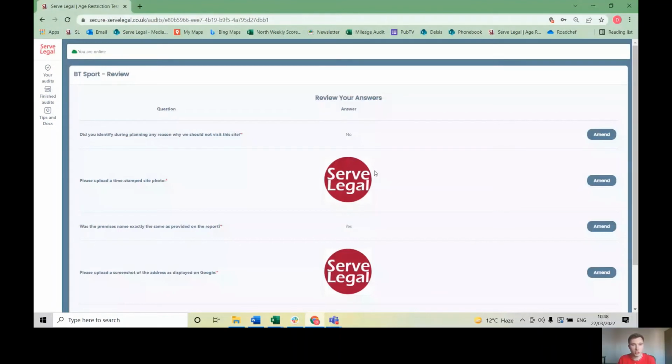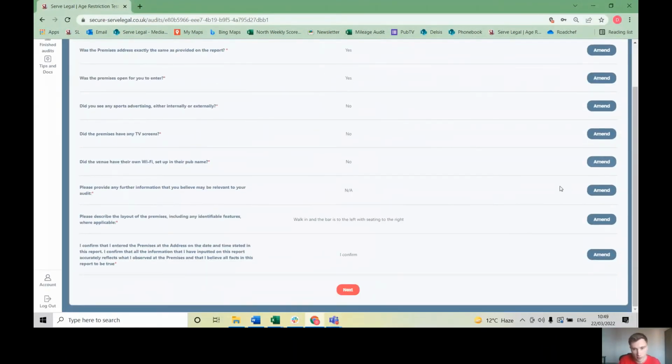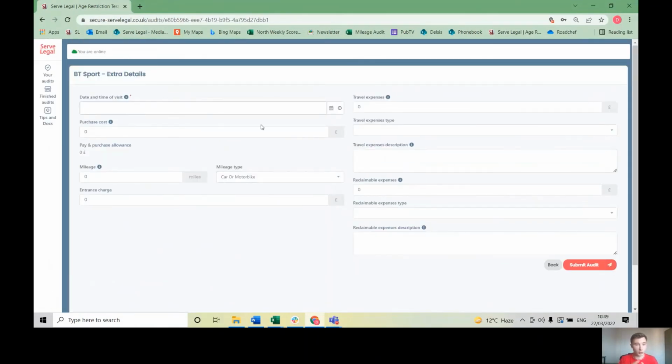When you've answered all your questions, it will load up this Review Your Answers page, so you can obviously double check everything that you've written. If everything's fine, you press this next button and it loads this extra details page. First thing to do is to obviously enter the date and time. That is the date and time the audit was completed, rather than the date and time that you complete the report. So I might say this was done on the 22nd of March at 9:30.